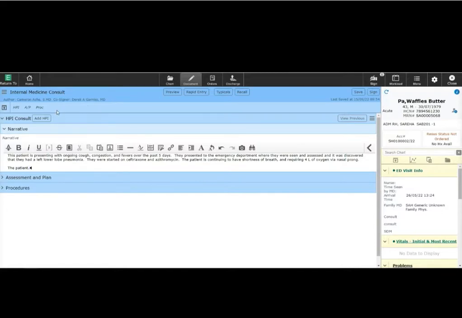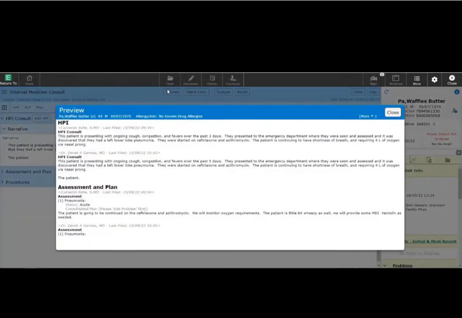When you do this, when you look at the preview of how the document will look, it is going to show the documentation from the resident or medical student, as well as the documentation that you have done, which repeats their documentation, but notes the changes that you have made to it, as well as the addition of your own information.